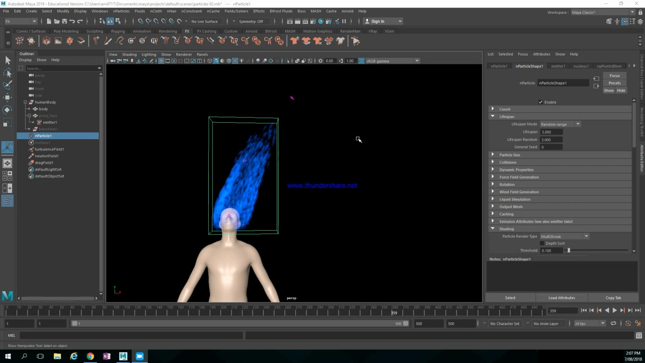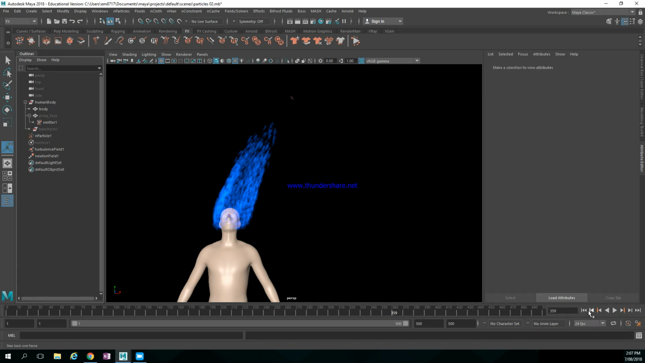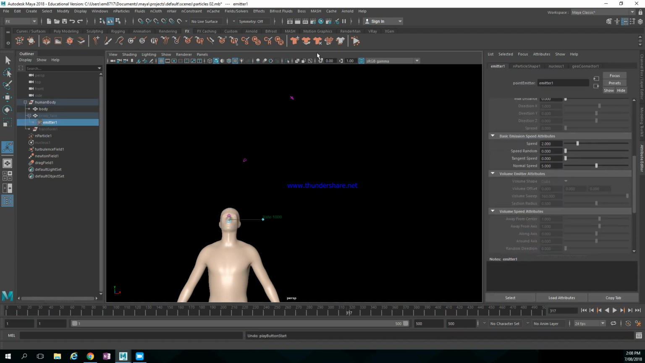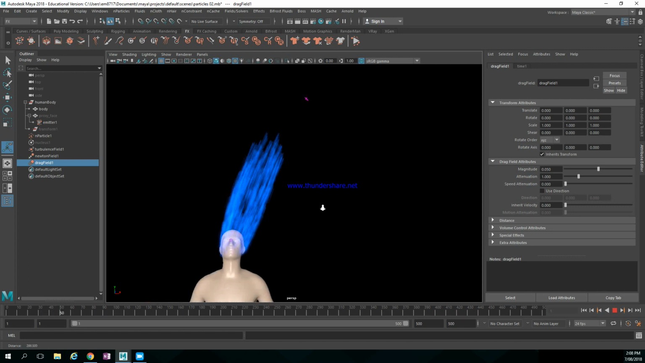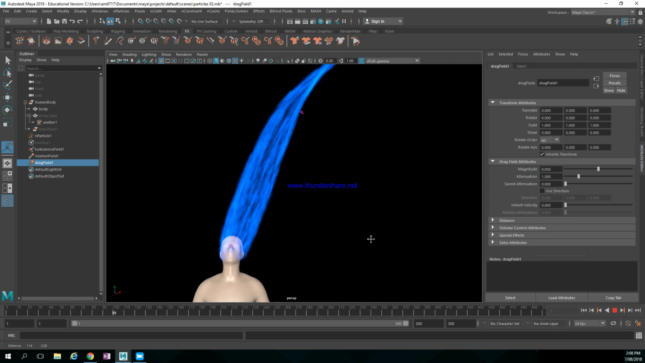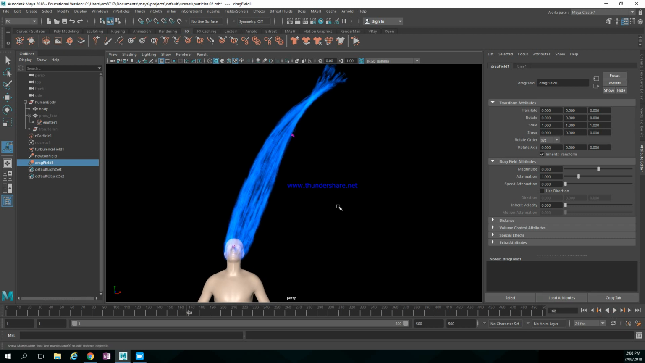Okay, how to render this? I didn't like that. I just delete the drag, and I'm going to undo to where we were before the drag field was added, and I'm going to show you how to render what we have. So let's say this is the effect that you're happy with. How to render that?